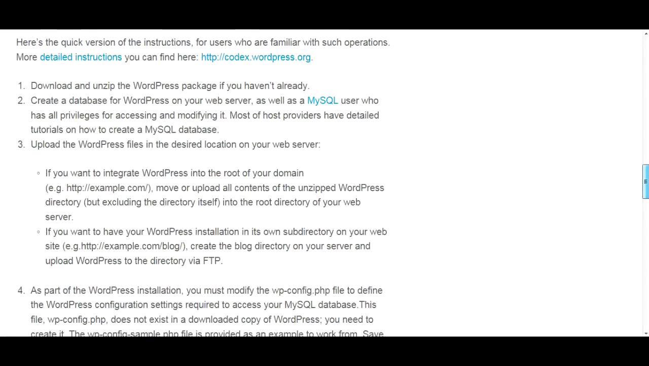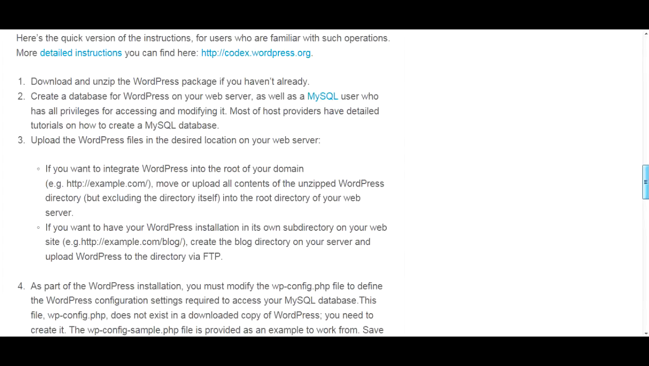Here's the quick version of the instructions, for users who are familiar with such operations. More detailed instructions you can find on the WordPress website. So, download and unzip the WordPress package if you haven't already. Create a database for WordPress on your web server, as well as a MySQL user who has all privileges for accessing and modifying it. Most host providers have detailed tutorials on how to create a MySQL database.